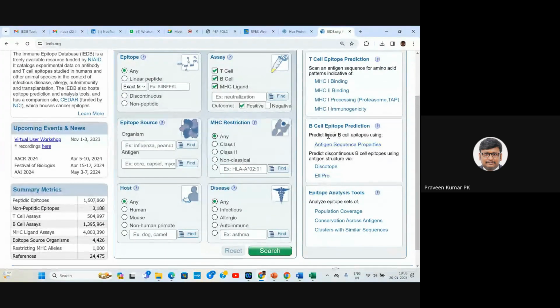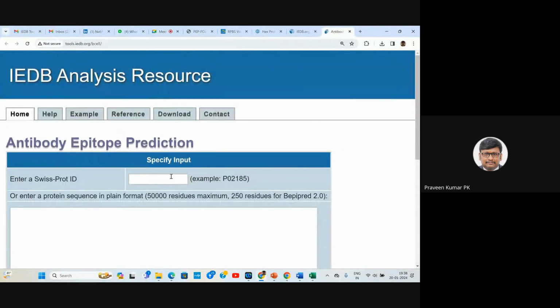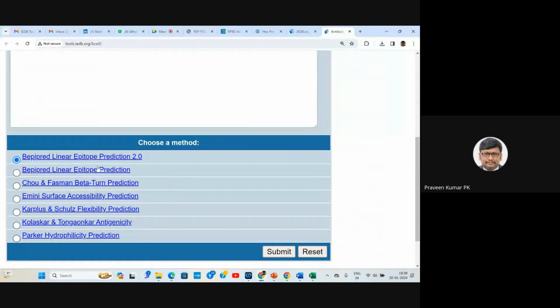If you click this linear B cell epitope for the antigen sequence properties, you have a few methods. What methods are there for predicting the linear? One is BepiPred linear epitope prediction 1.0. If that is not mentioned, it is assumed to be 1.0. And this is the latest one, linear epitope prediction 2.0.